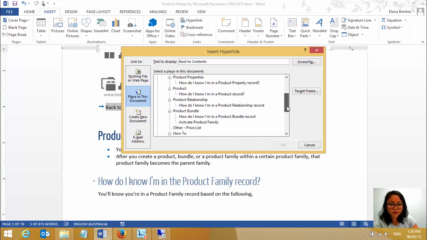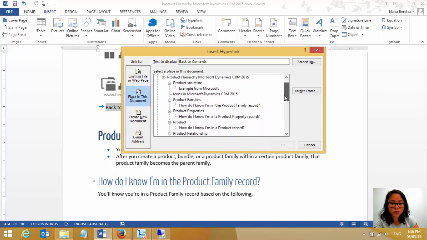Now, going back to the usefulness of styles in Microsoft Word, if you wanted to create a hyperlink within your document and make the link direct to another section in the document, you can do it using hyperlinks because of how you've used styles, or how you've used headings in your document. If I didn't use headings, so for example, if I only made product structure bold in my document and did not apply a heading style, this wouldn't appear at all. But because I've used headings, Microsoft Word knows that these are sections in the document.